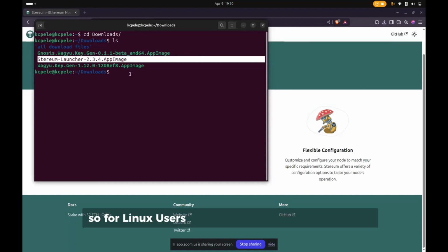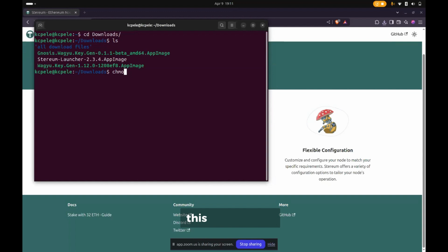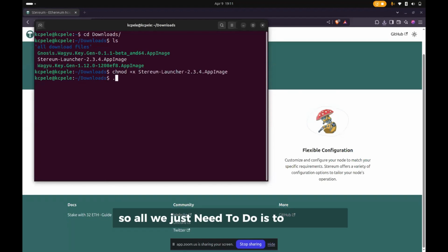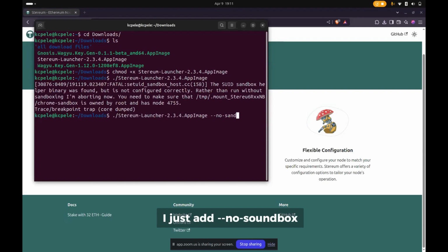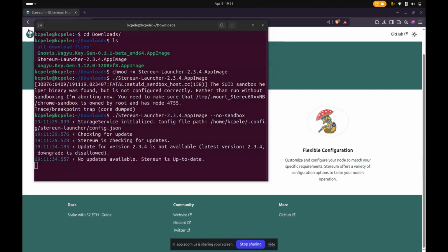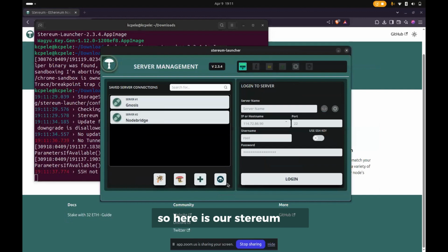For Linux users, this is what we usually do to run this application. You just run this command on the Stereum launcher, so we have made it executable. All we need to do is run ./Stereum, and when you hit enter, you would get an error. So for me, this is how I run mine: I just add --no-sandbox. This is how you spin up your Stereum GUI. So here is our Stereum GUI.